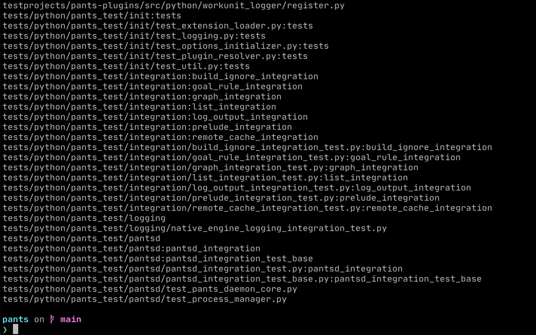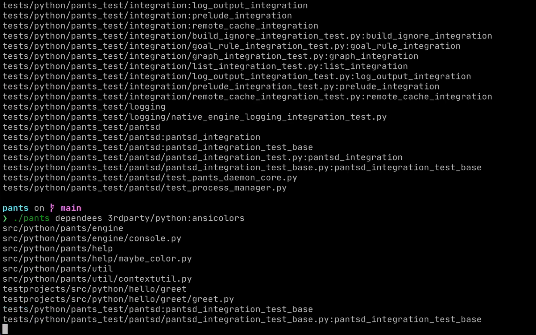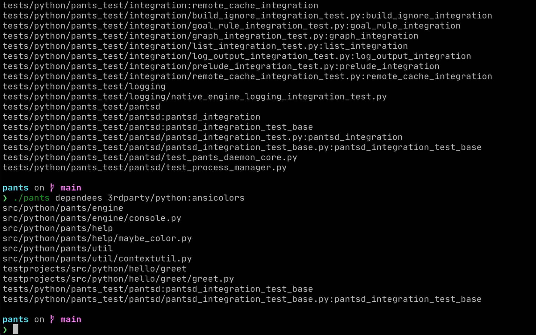This is really useful when, for example, you want to change a common library that you have, and you want to see what the fallout is going to be for making that change. It's also helpful if you want to, for example, get rid of a third-party dependency, and you want to see how hard that's going to be to do.